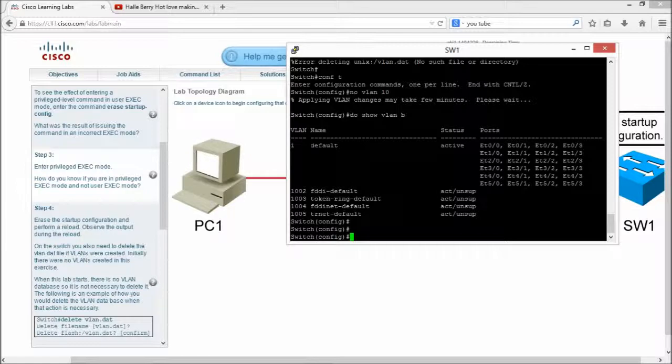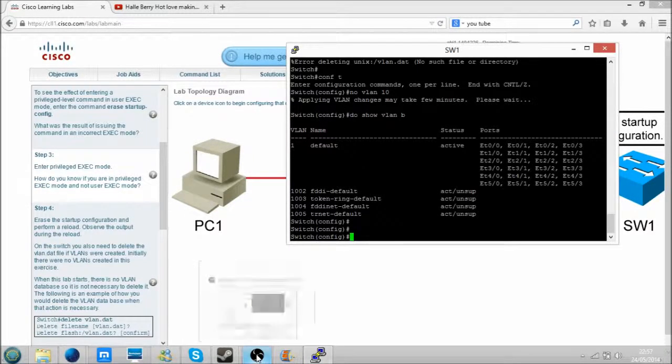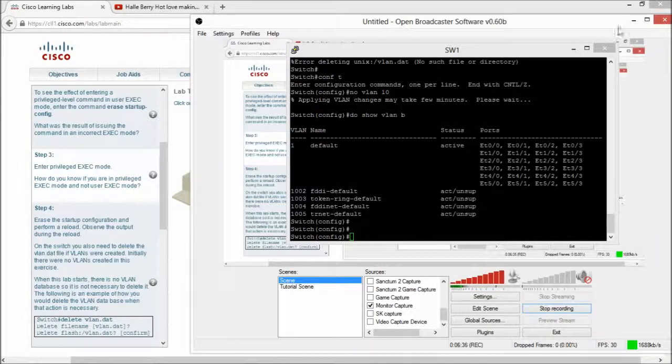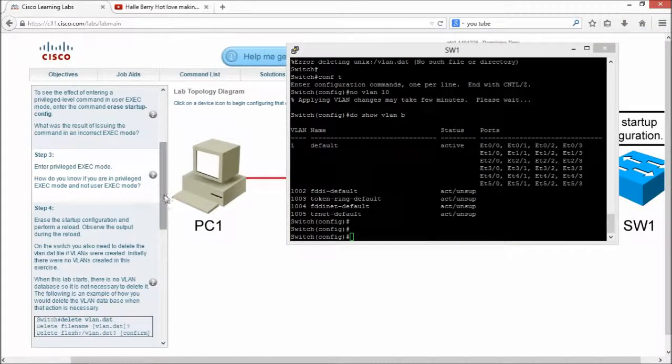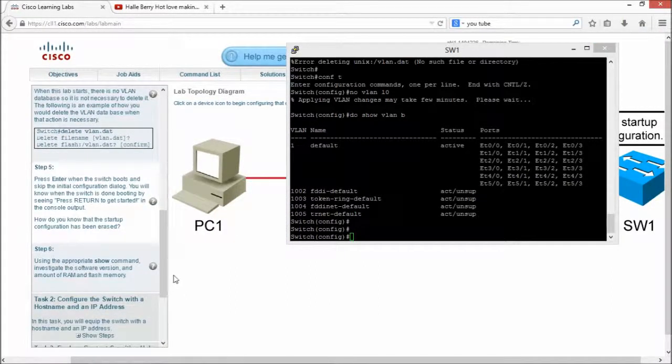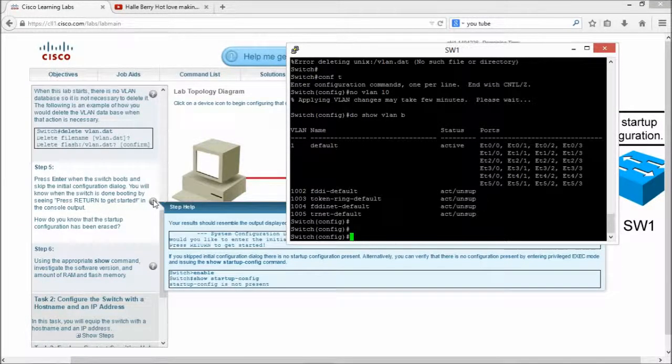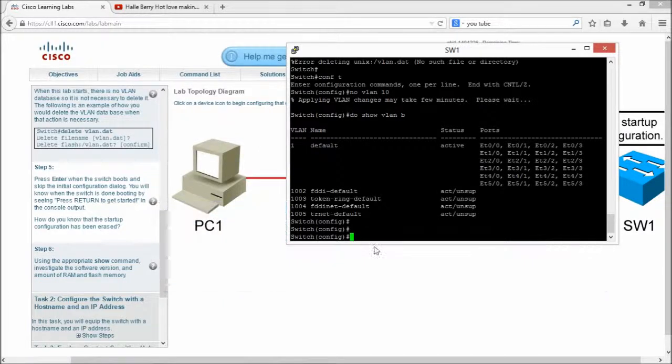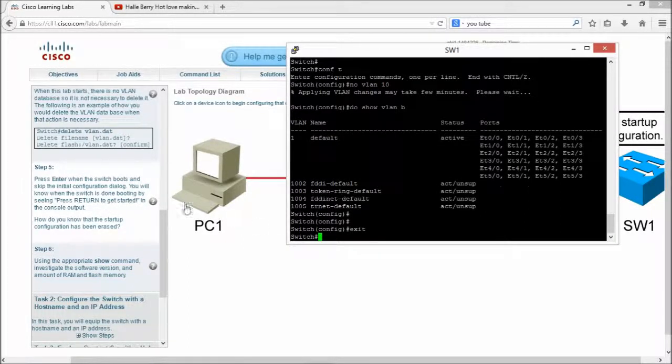Alright, I'd like to continue on. I check my timer here. Alright, 6 minutes into it. Now we're going to press enter. So the next thing is we're already in enable. I'll just go back to enable here.